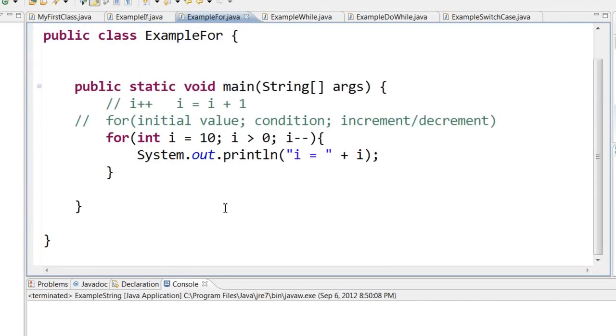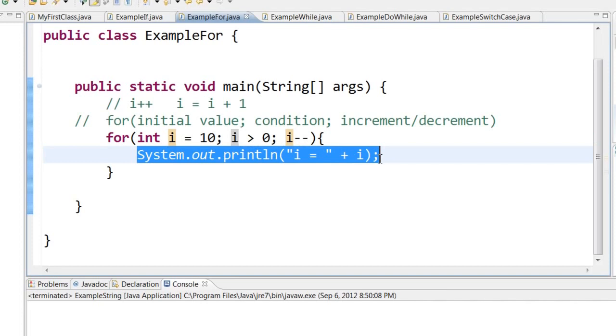Then we learned the for statement. A for statement has three parts. First is the initial value, then the condition. The condition must always be true for this for to be executed, and then the incrementer or decrementer. So in this case, I am going to print the initial value of I equal to 10. So it will check, is 10 greater than 0? Yes, it is greater than 0. Then it will go and print out I equal to 10. Then the next time it comes over, it will reduce the value of 10 by 1.